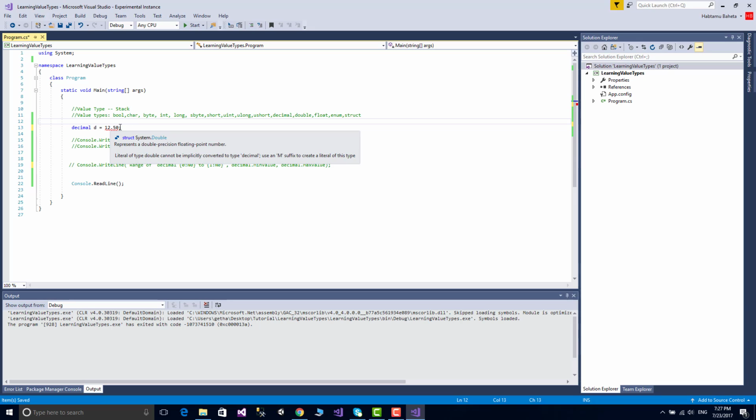So basically, when you're defining a decimal constant or decimal value, you would want to suffix the decimal value with m. You can use capital M or small m.